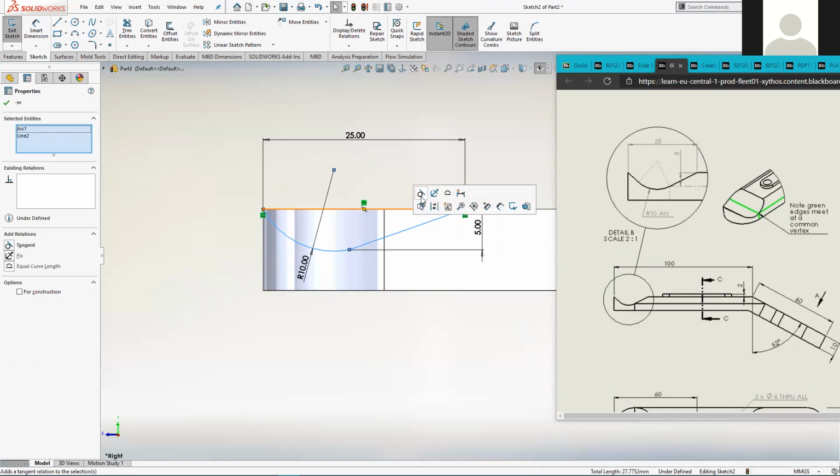So you can see that quick access toolbar pops up. One of the first relation icons that it offers us is the tangency icon. And again, if you miss that quick access toolbar, it's down there on the left as well. So whatever relations are applicable to the two things that you've clicked on, it lists here. So tangency is the one that we want.